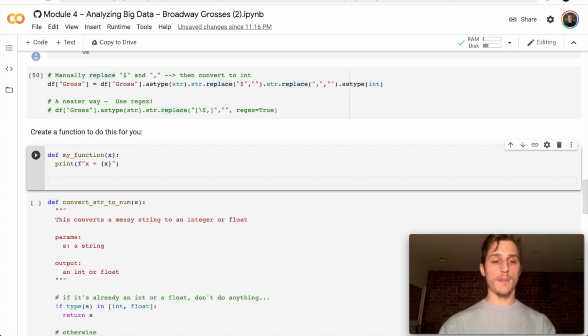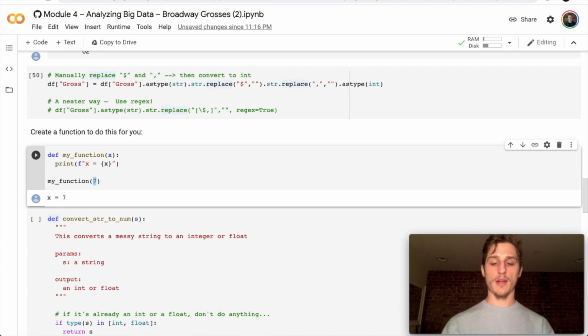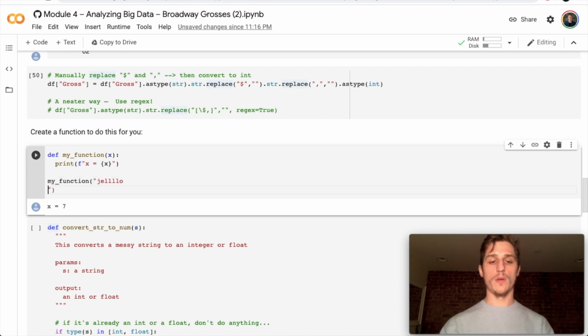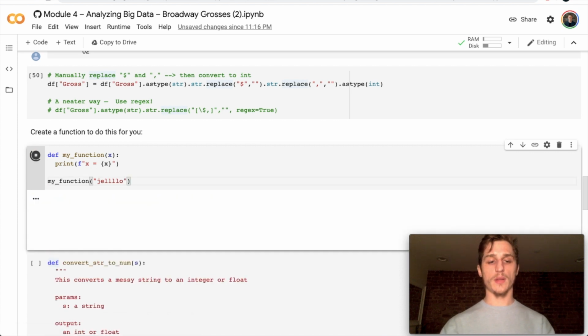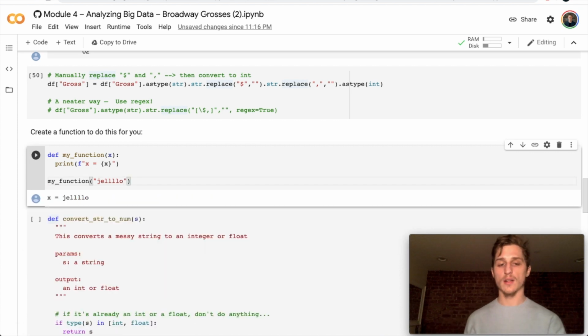So I'll call my function, and I'll say my function 7. It'll work because it'll say x equals 7, right? My function jello. Ooh, let's do one line. Jello, right? Easy, calm down.